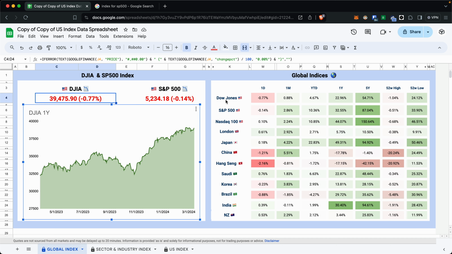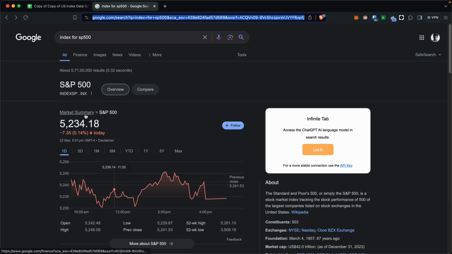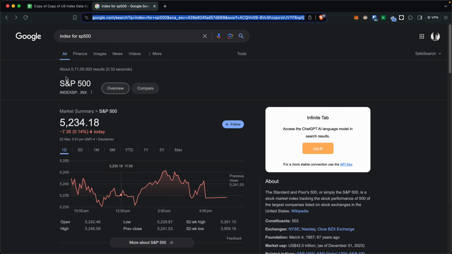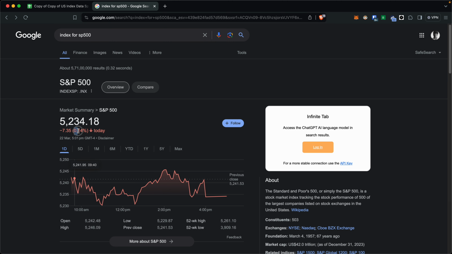Moving on, this is the global indices. Google Finance also has a lot of other countries' indices we can integrate into our system, so you can customize this sheet. Let me give you Dow Jones, and then you can go on to the S&P 500. So this is the S&P 500 for 1 day. It's corrected around 0.14%, so you can check it against the 0.1% current today.